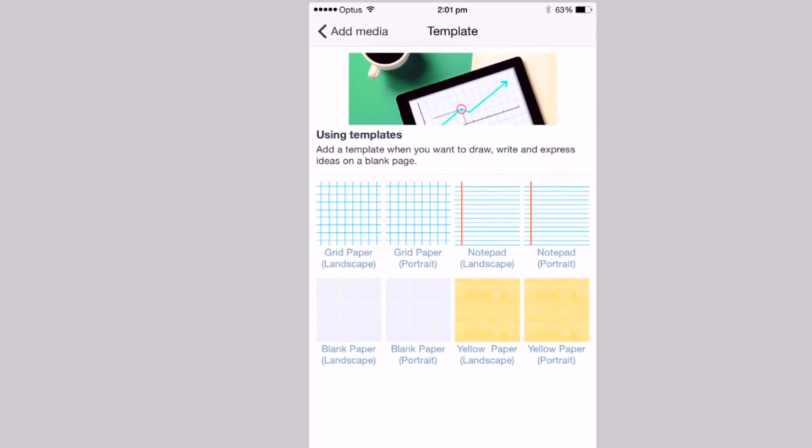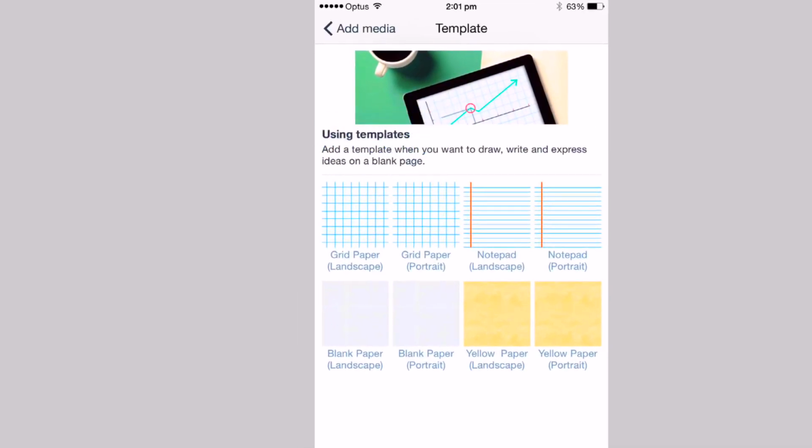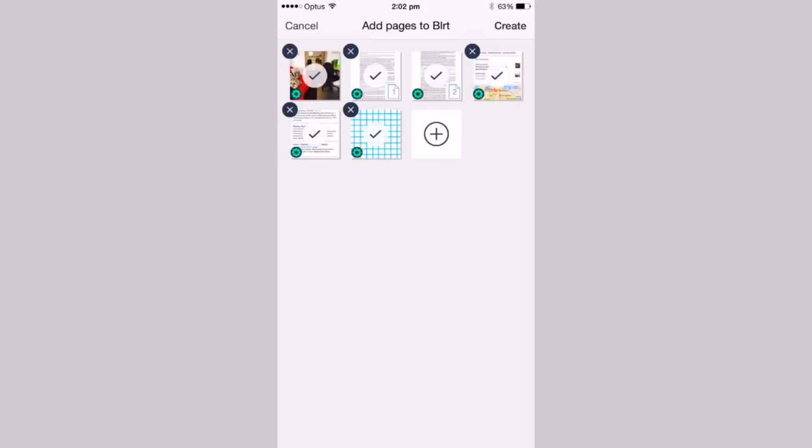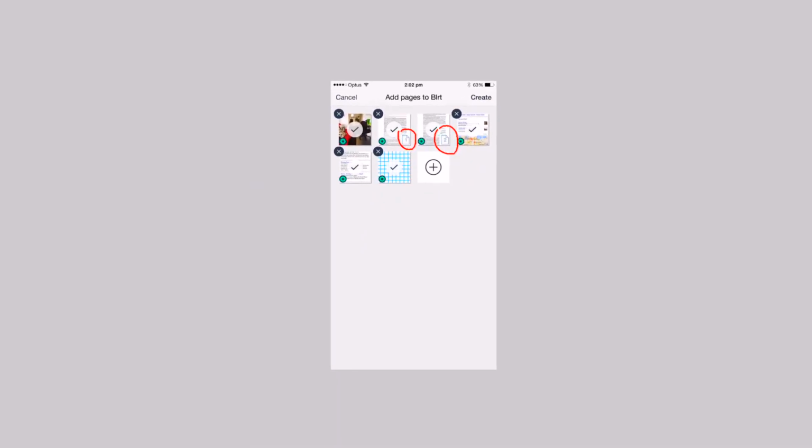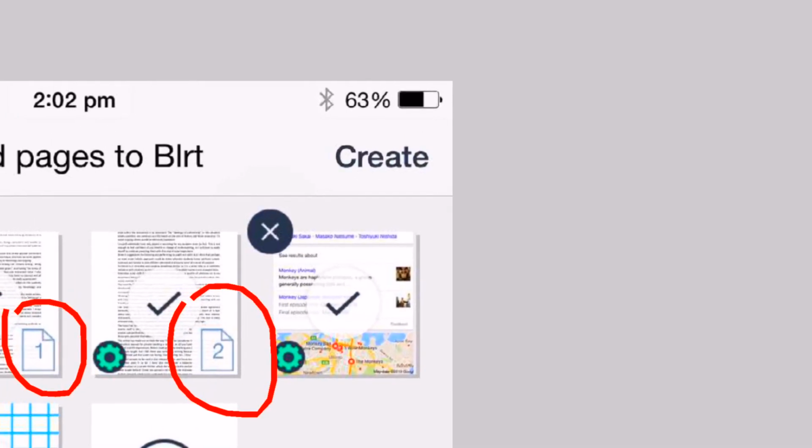I'll add one more page to this conversation. This time I'll use one of Blrt's handy graph paper templates. All the pages I've collected are ready for me to make a blurt with. The PDF had 2 pages and you can see they're both here. Now I'm ready to start talking, pointing and drawing, so I'll tap Create.